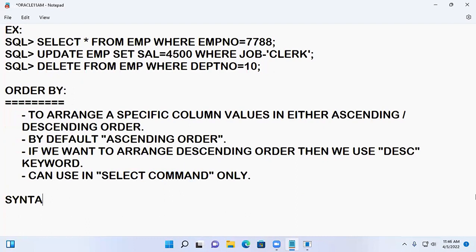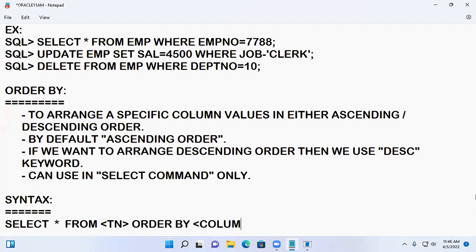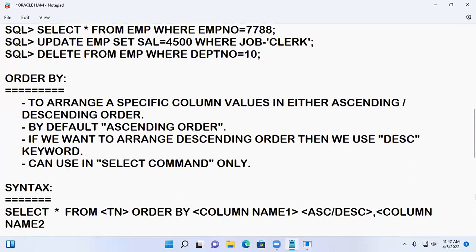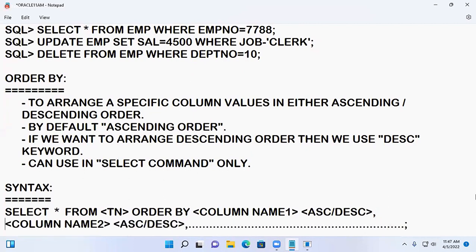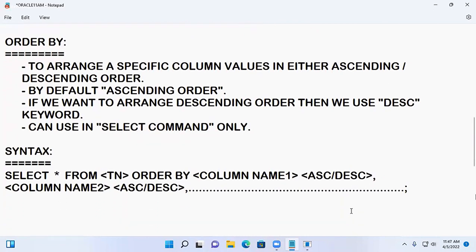Now, what is the syntax for this clause? SELECT star FROM table name, and now you can use the ORDER BY clause and give your column name 1, and give it either ASC or DESC, comma, then give your column name 2, and give ASC or DESC, comma, and so on. So this is the ORDER BY clause you can use in your command.